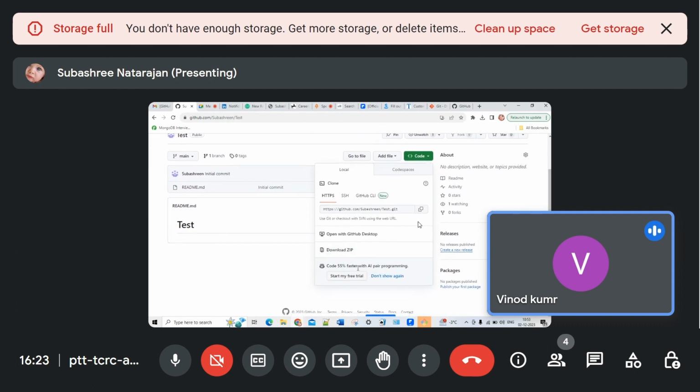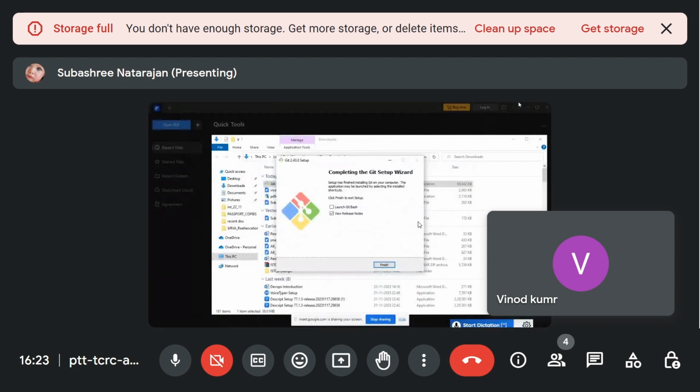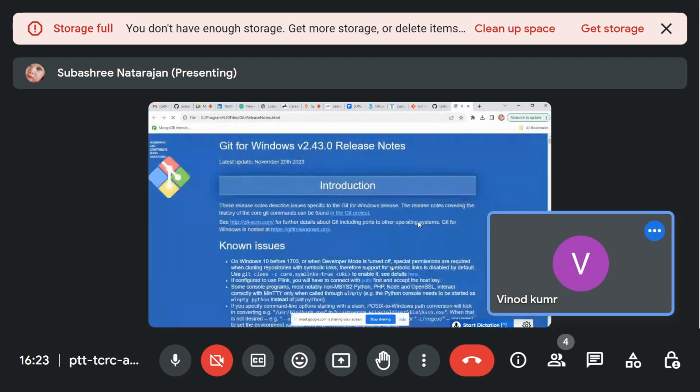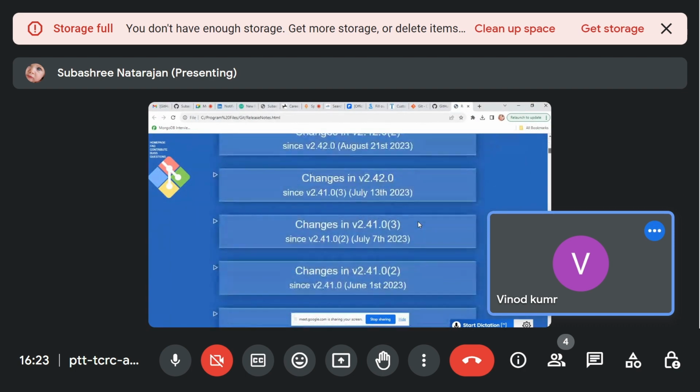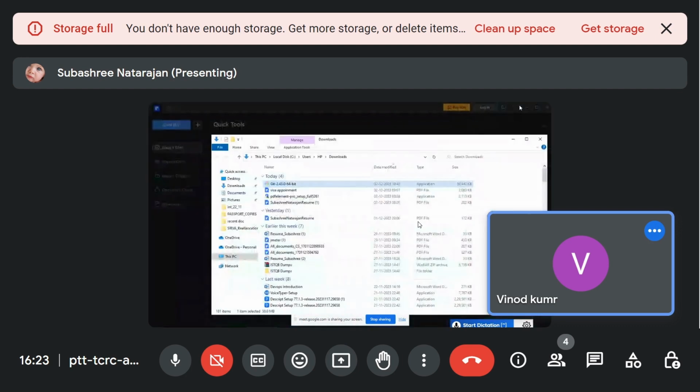You can copy that. You can see the copy symbol on the right side. You can click that and it will copy. And go to your Windows desktop.